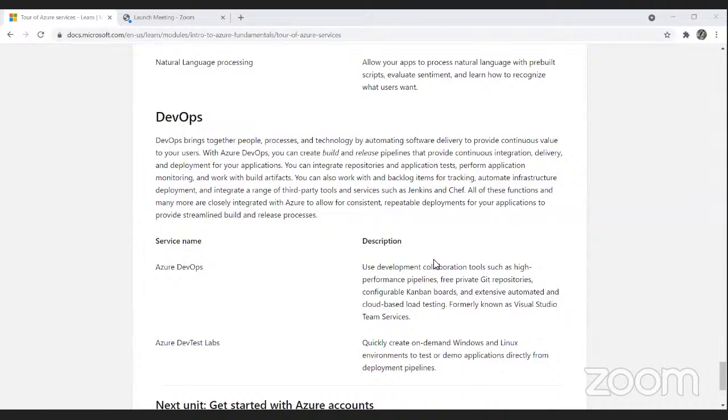There's something called Azure Dev Test Labs, to quickly create on-demand Windows and Linux environments to test or demo applications directly from the deployment pipeline. Say you have developed a new application. Whenever you develop a new application, you have to build it in order to compile it and package it. To do that, you would require a server. That is where Azure Dev Test Labs comes into the picture.